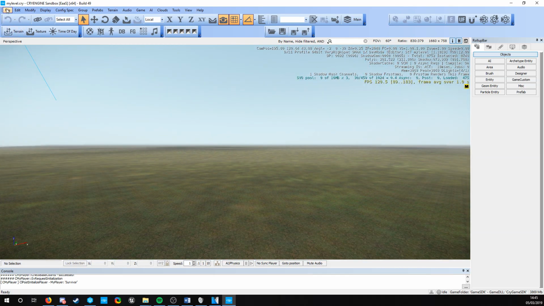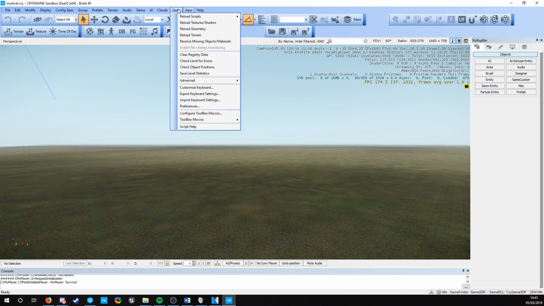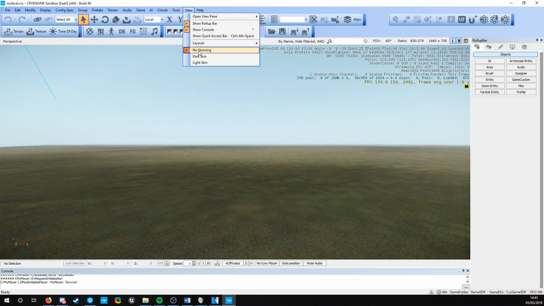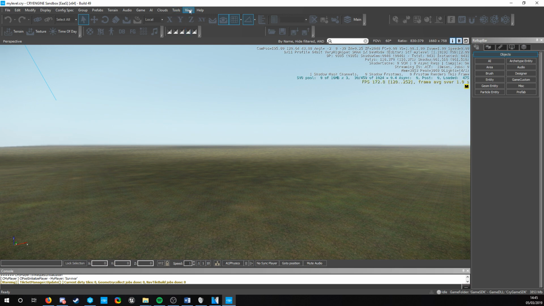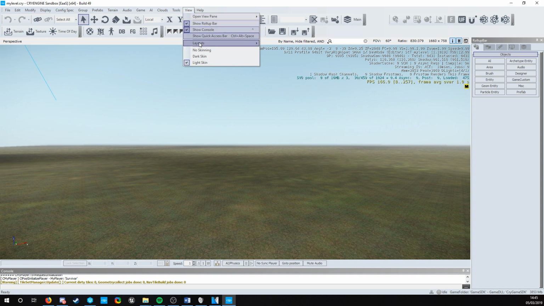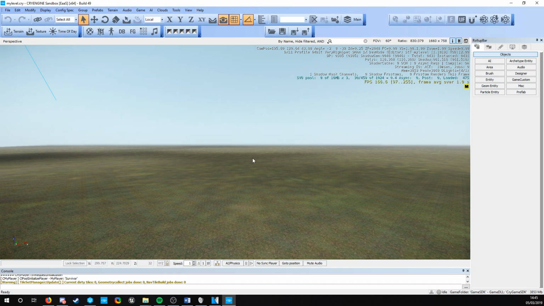The first thing that you will notice is that my editor is blue. Yours is probably dark. So if you go to view and you can see all the different skins, and this is the initial dark skin, which is the default. You can also have light skin if you prefer, or for me, I prefer no skinning. And that's how you create your level. I'll go through all the different tools in other videos, but I'll leave that here for now.